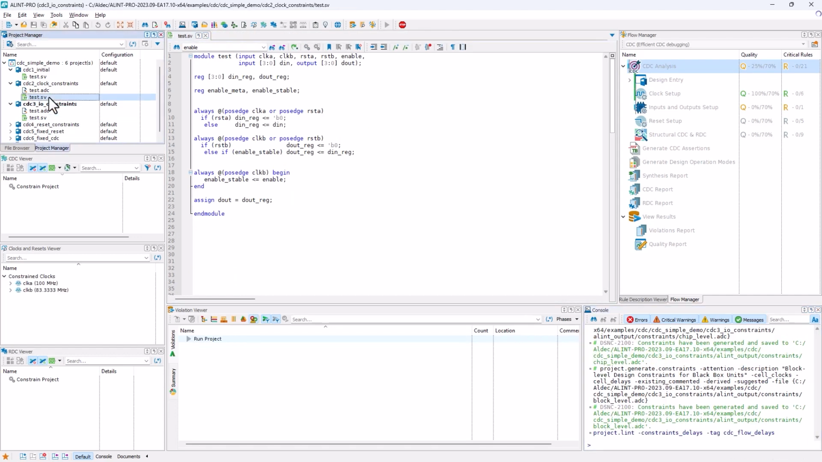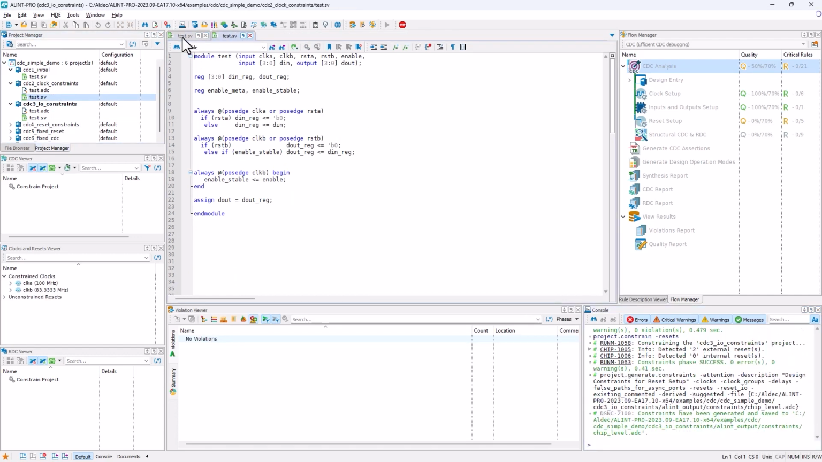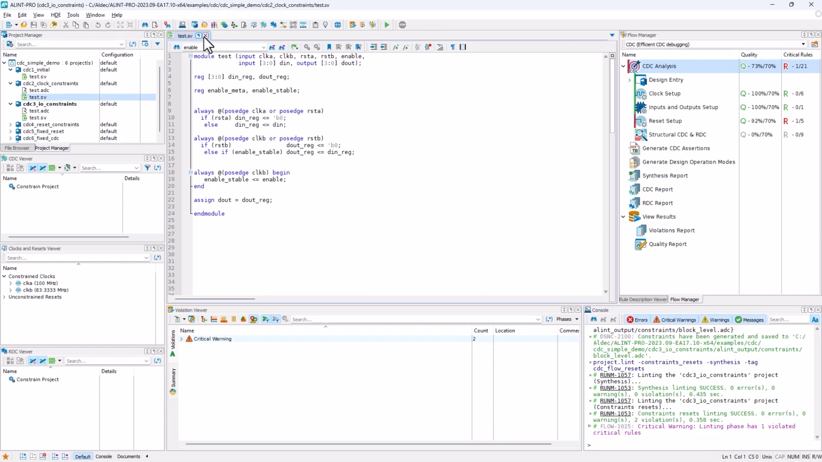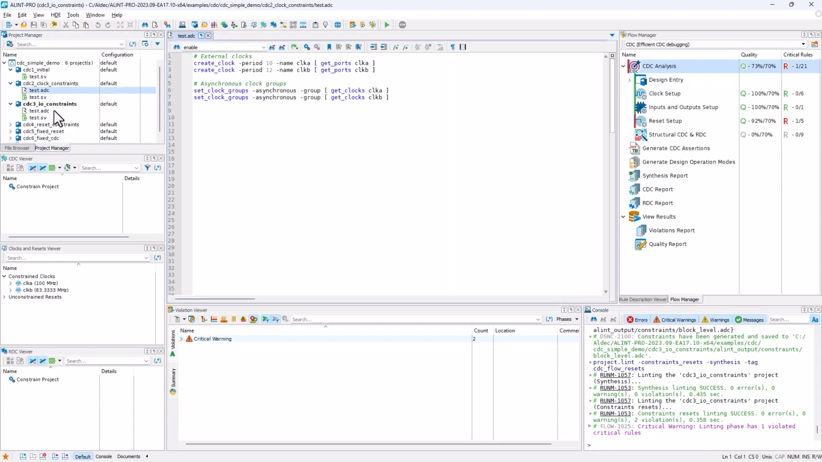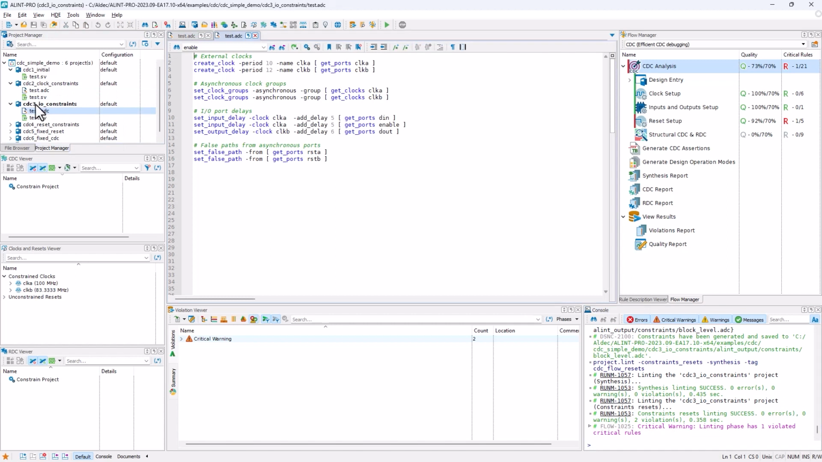So here I have the 2 files, and again, there's no change in the source code. The only change going from the previous one to CDC3 is what I mentioned about the setup for the inputs and output delays, as well as setting our false paths for our asynchronous resets. And so that's the only major difference, going from 2 to 3.